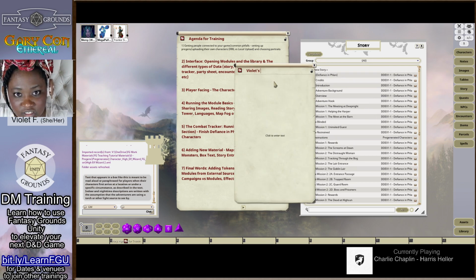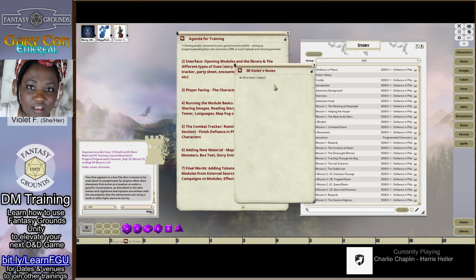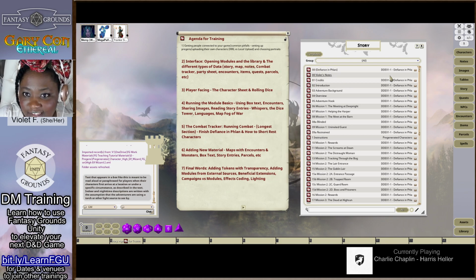So these are Violet's notes, 00, and maybe my note is "do kill at least one player." And I hit lock to make it not editable. But right now it has no category.